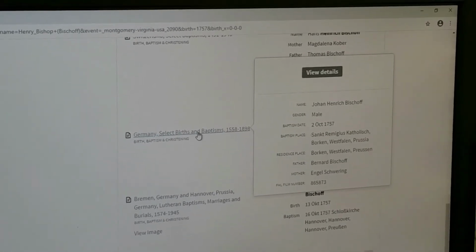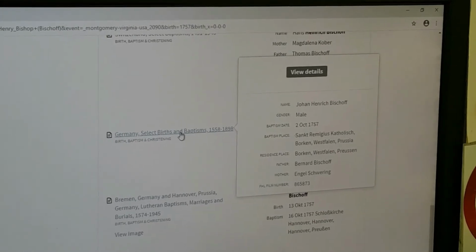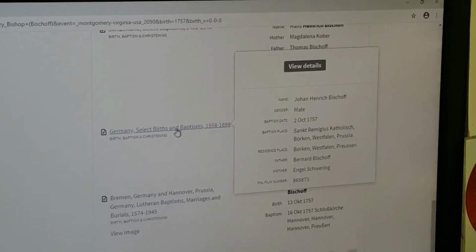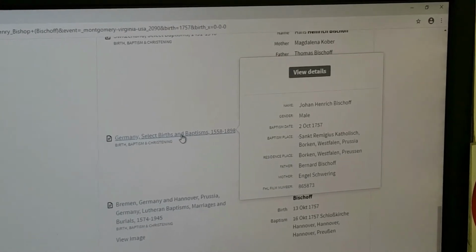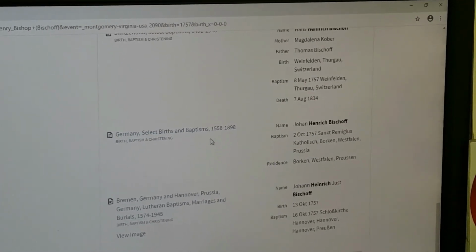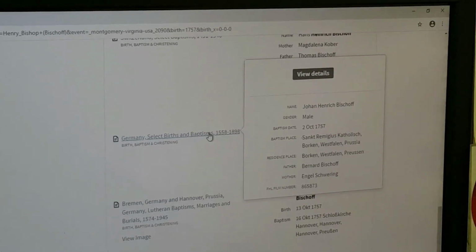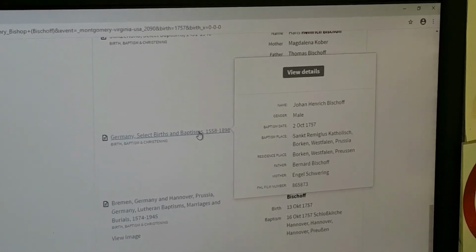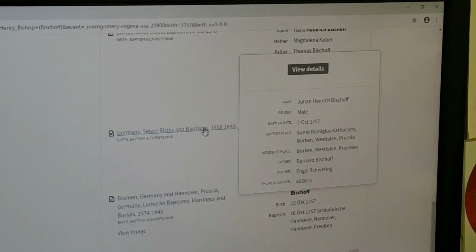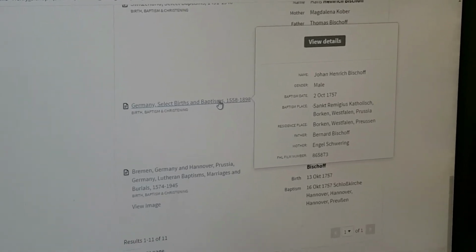Let's see this one. He was born in 1757. His name was Johann Heinrich. But the father does not match him. I know personally that the father's name was John, so we'll just skip that one.